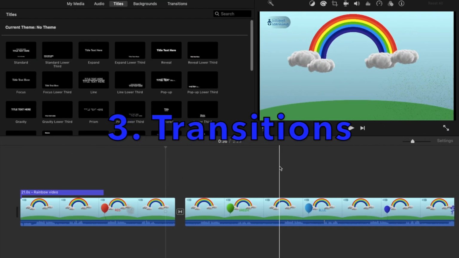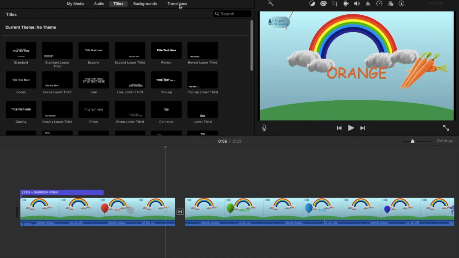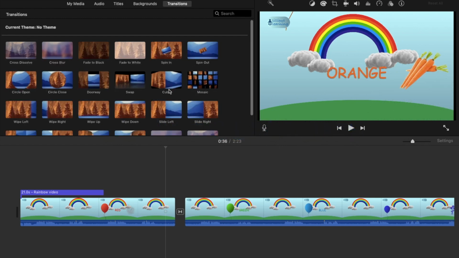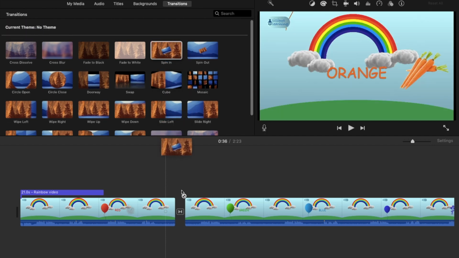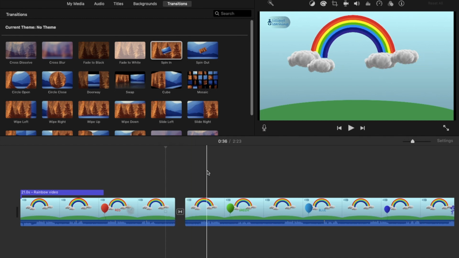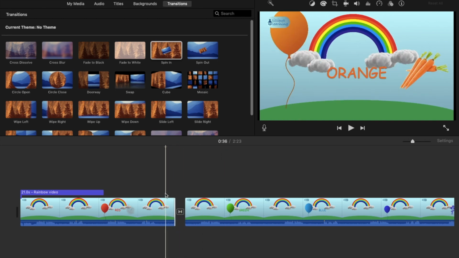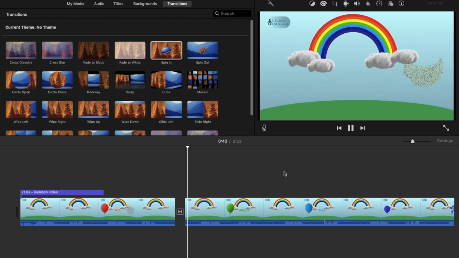You can add transition effects between your clips by going to this transitions menu and you can choose from a variety of transition options. So let's try the spin in option. Drag it and place it in between the two clips where you want the effect to come in place. So that's how it works.